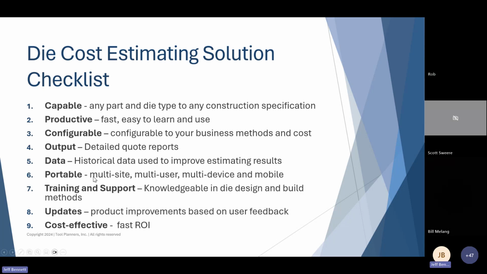Portability is an issue. You want a solution that's multi-site. If you have facilities in the U.S. and Mexico or Canada and Europe or wherever, ideally you want a multi-site system that can handle all of that diversity, both imperial and metric units, multi-currency, multi-language. All of these come into play if you're more of a global type player in die estimating.